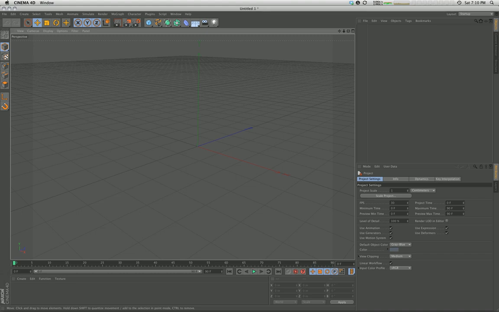And Python is a scripting language that I think was started in the early 90s, and as of release 12, it's been integrated in Cinema 4D. And what I'm hoping to show you here is that it expands what you can do with Cinema. It gives you some amazing new capabilities, and it's actually very simple.